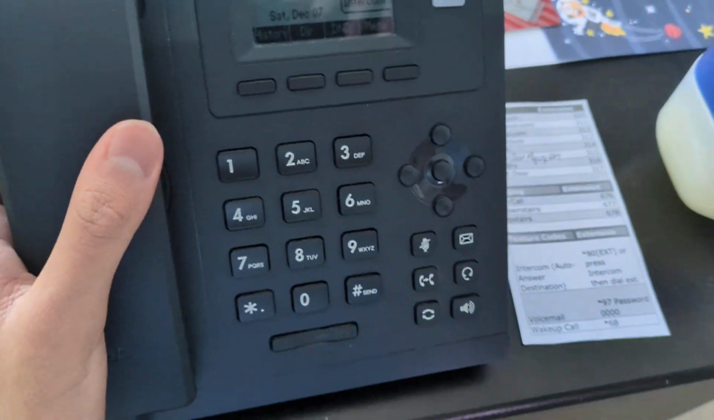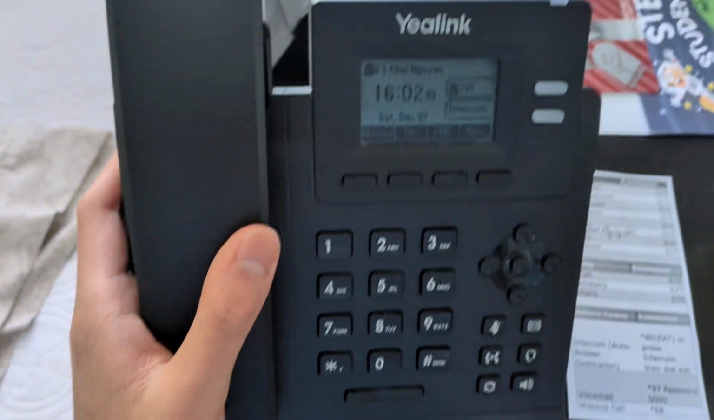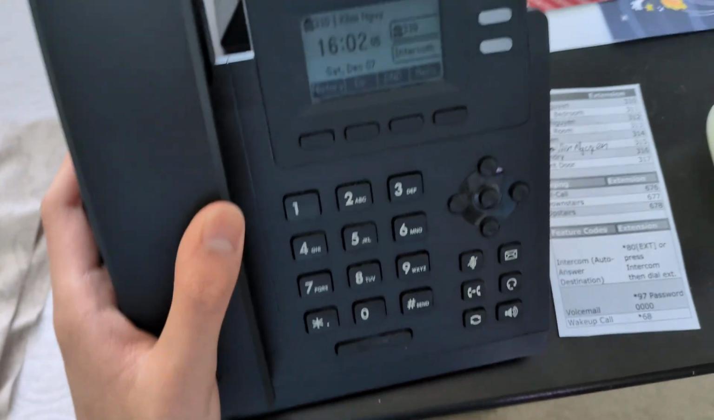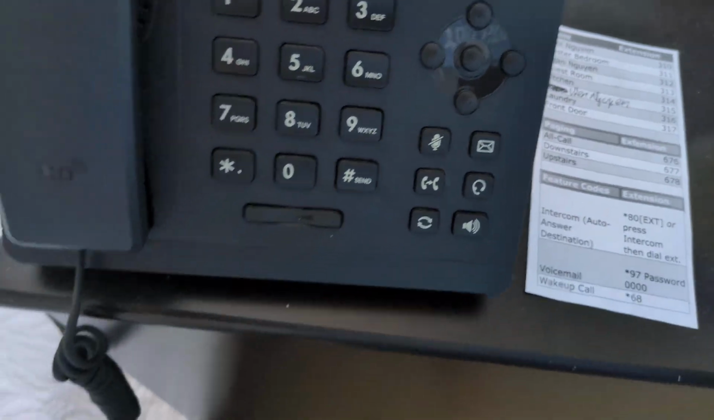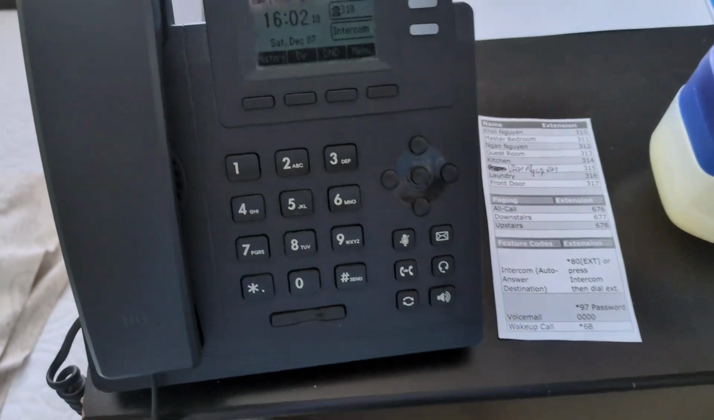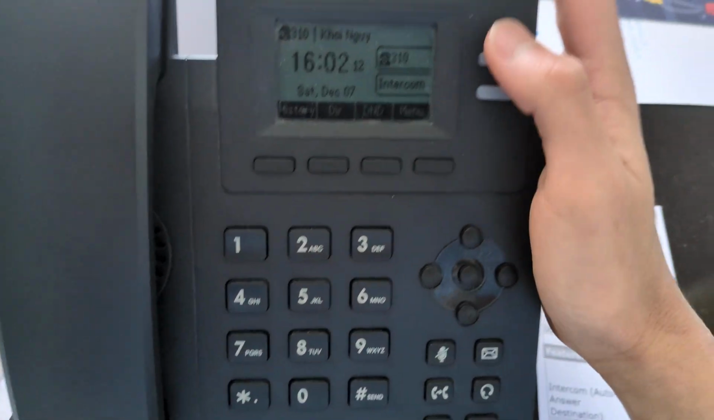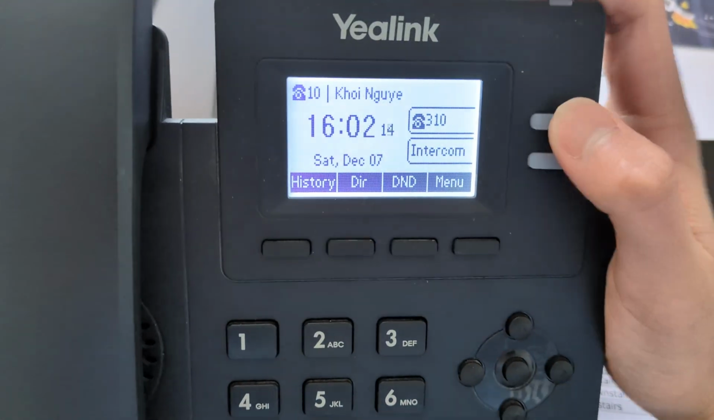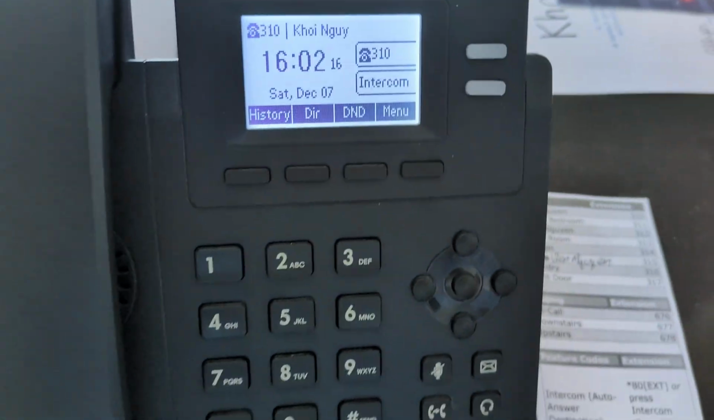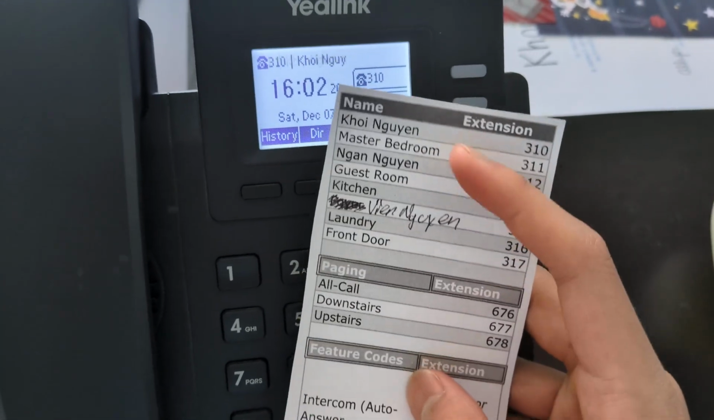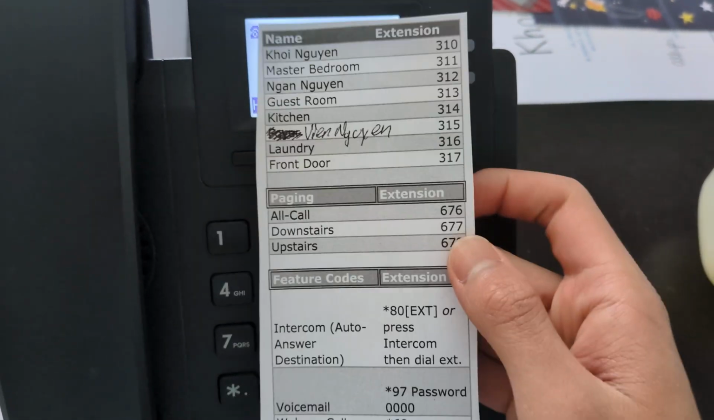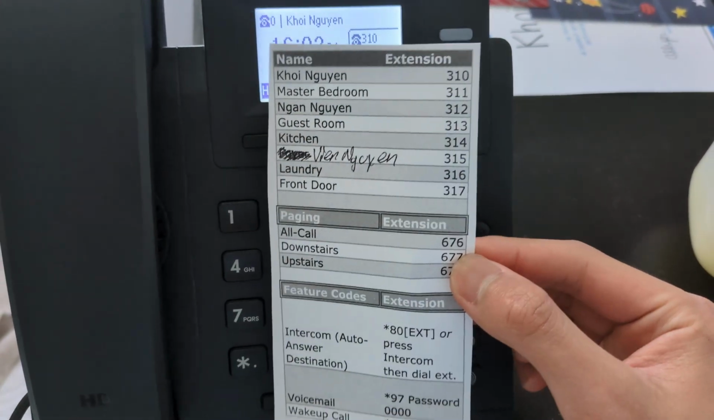So in my office, let me see. I have a Yealink T31P E2 IP phone. Let me move this thing out the way. All right. So this is registered at extension number 310. All right. And I've also printed this little directory with names and extension numbers right there with some useful feature codes.